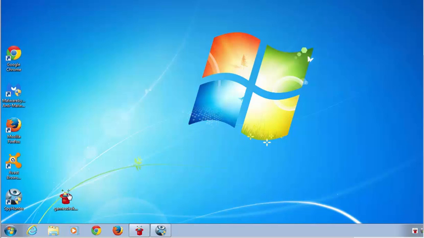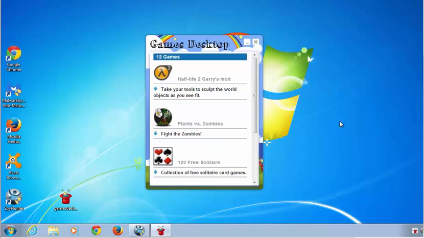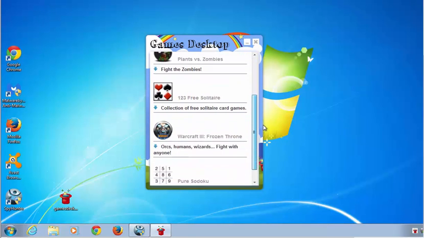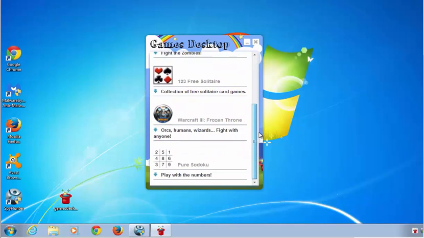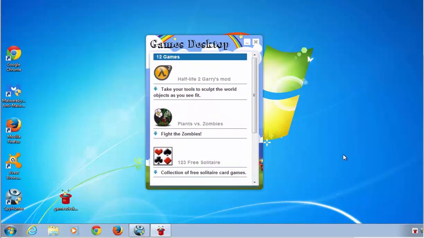Hello, in this video I will show you how to remove Games Desktop adware from Windows computers. I have an installation file of Games Desktop and we'll install it on a virtual machine and show you how to remove Games Desktop and the ads created by this application. Here is how Games Desktop looked.